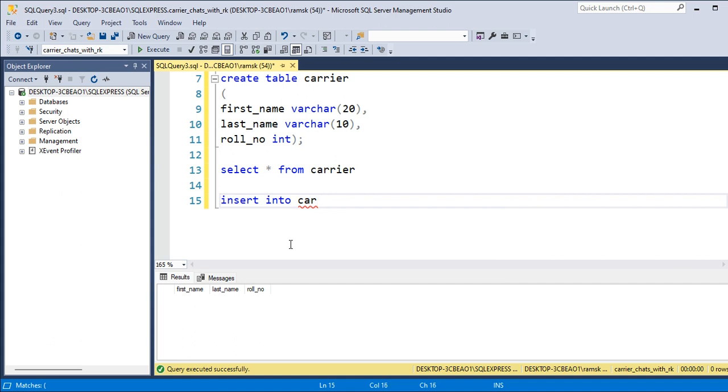Select the career table. Then what we want to insert, VALUES, open bracket, and whatever the string values or character values, you need to write them in single quotes. So we will use single quotes. First name is 1, comma, last name is A, comma, roll number is 2. For integer values there is no need to use a quote.